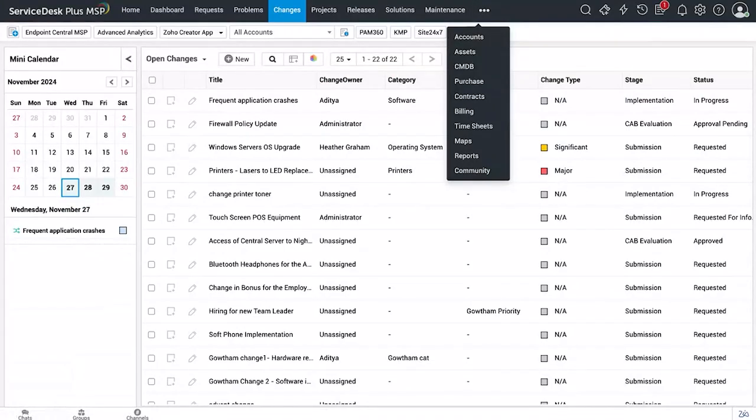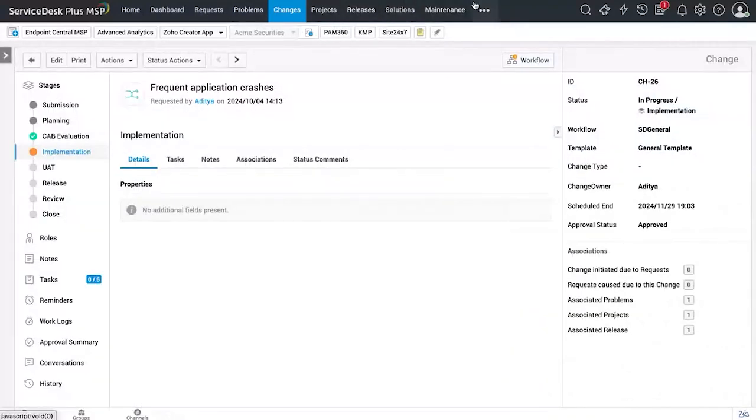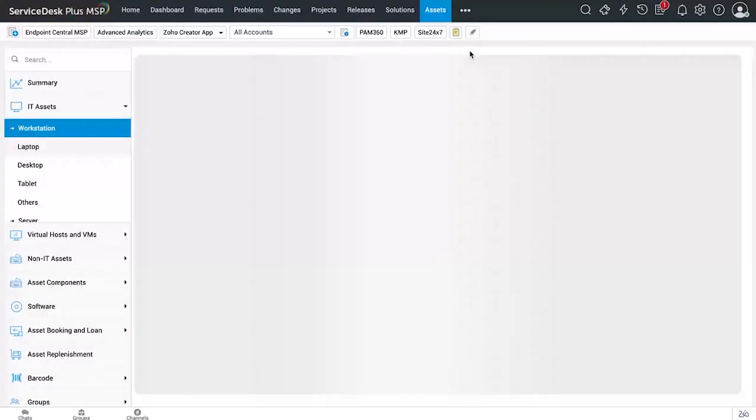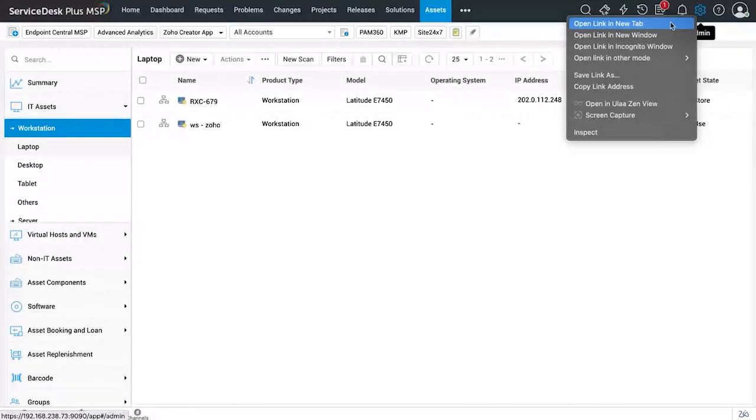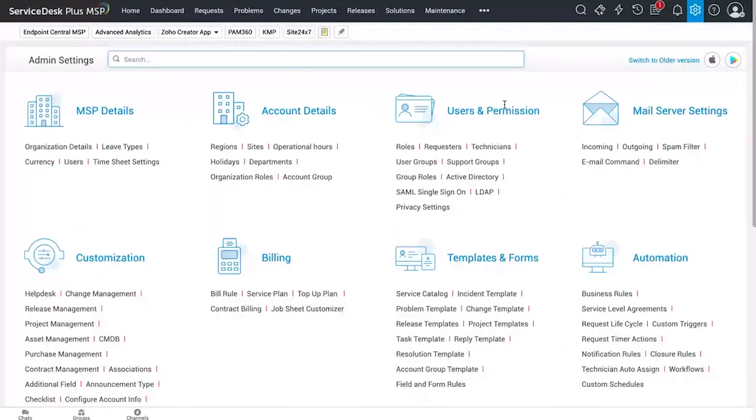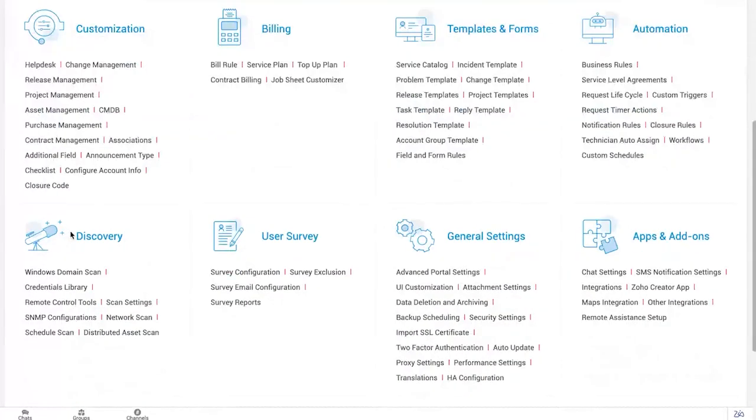So now I'm back in the technician login, right? Let me quickly close all these tabs and move to the assets tab, right? Now what do we need to do first in order to create an IT asset inventory? First you need to scan all the IT assets that are available in your customer's organization. In order to do that, we need to go to the admin section. Once we go to the admin section, we can check out the different discovery methods that are available to us.